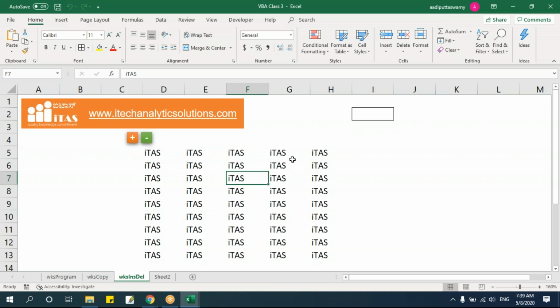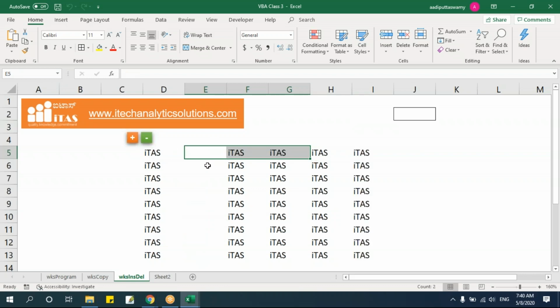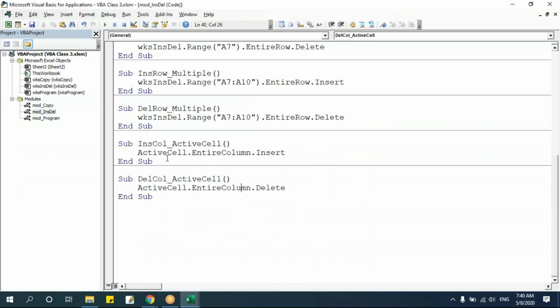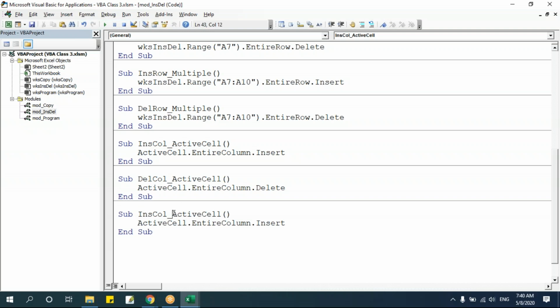Now suppose you want to insert multiple columns. Let me select this. If I click on this, see what will happen. Now this cell is active, that is, E5 is the active cell. Whenever I select something and drag across cells, the white colored cell in the selection is the active cell. Let me click here. See, only one column is getting inserted, but I want to insert multiple columns. So for that, I have to go here and say selection.